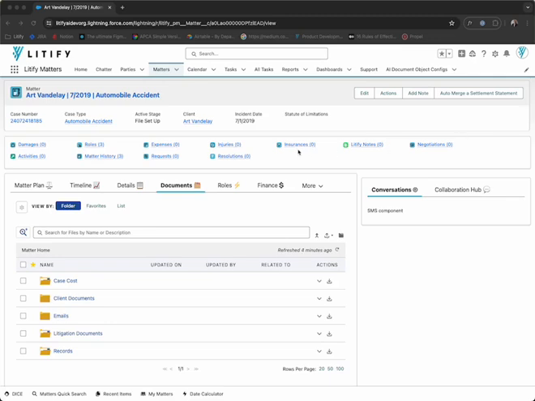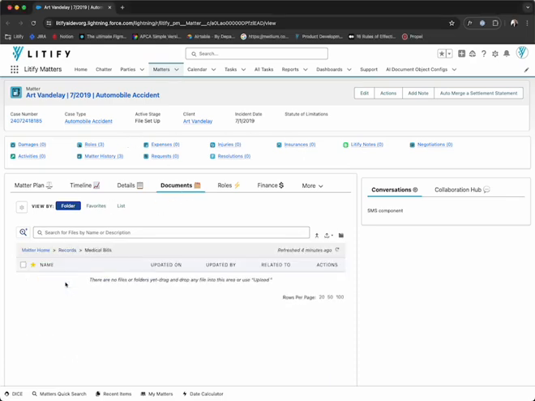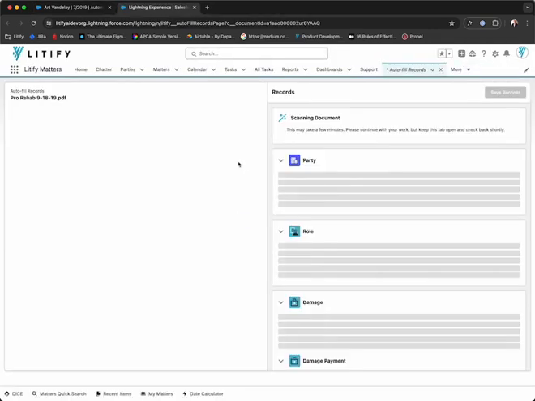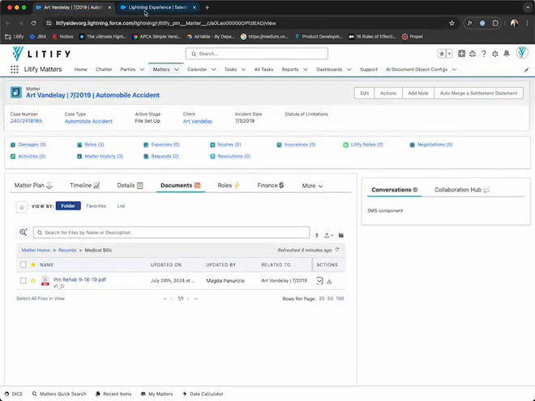As you'll see, I'm on a matter record within Litify, and I'm looking at my documents. I'm going to navigate to my medical bills that I've received from my providers. So I want to extract data from these medical bills and put these into records. So I'm going to use this new autofill records file action. This will open a new tab in your browser, so I can also reference back to the matter if I need to.